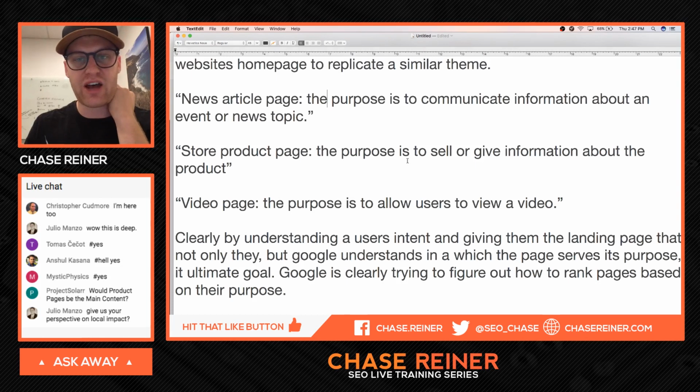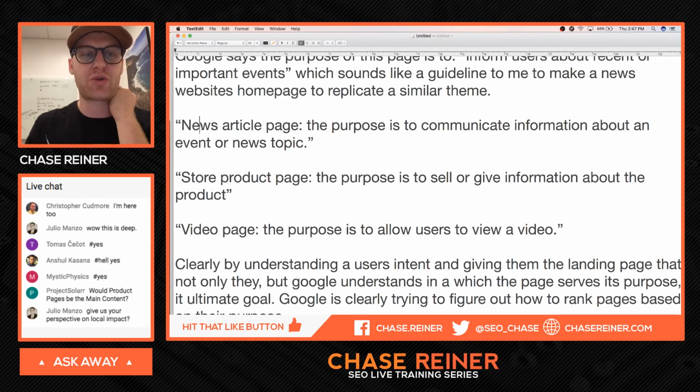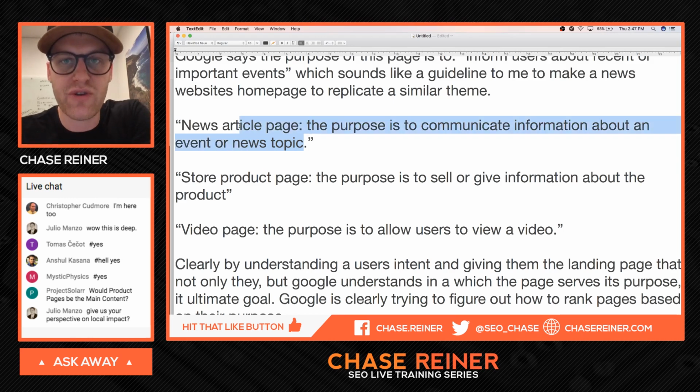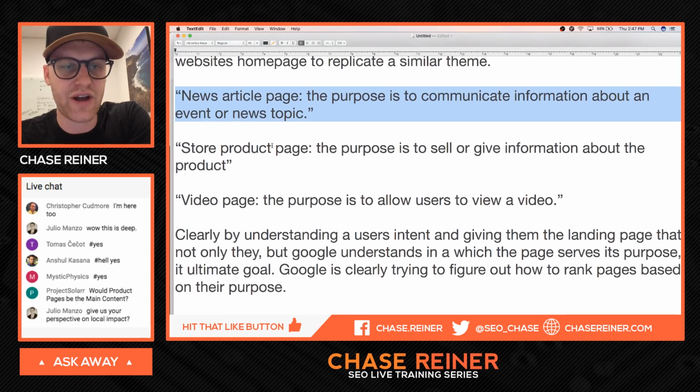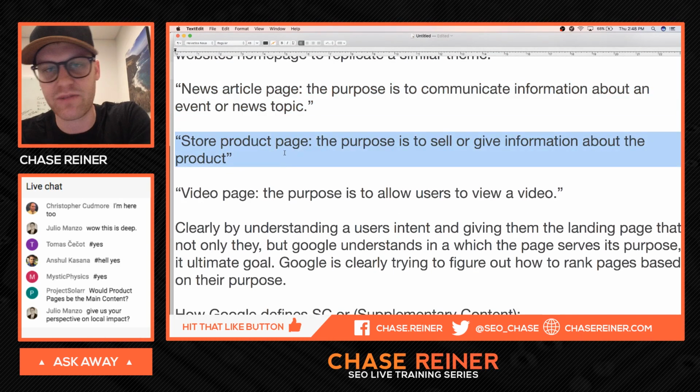News article page. Store product page. The purpose is to sell. News article page: so not the home page, an actual article page, would be the purpose is to communicate information about an event or news topic, which means you should also include event or news markup on these pages. If you guys don't know how to do that, I would check out the advanced schema markup guide I made.